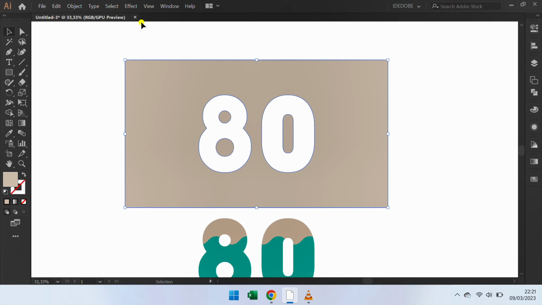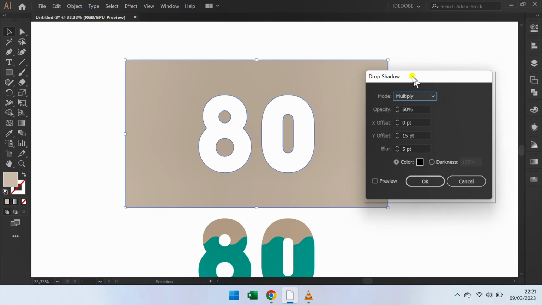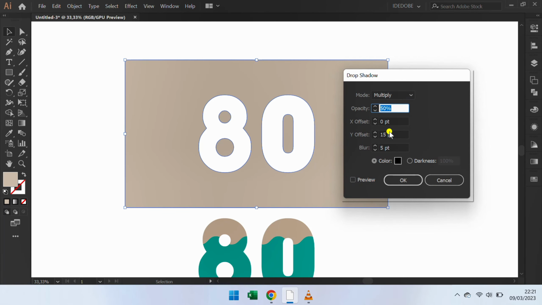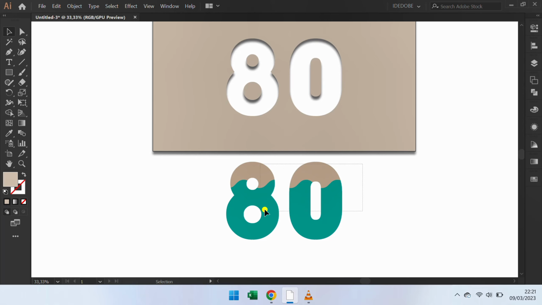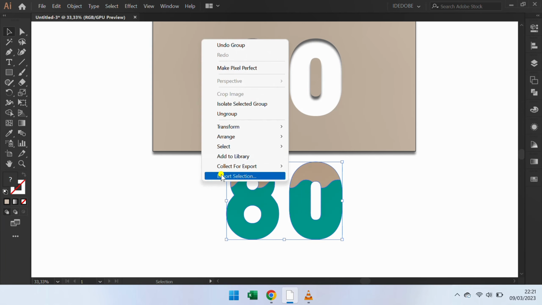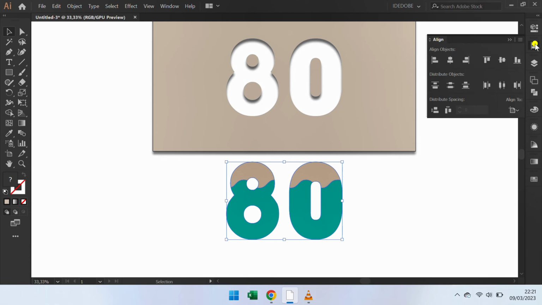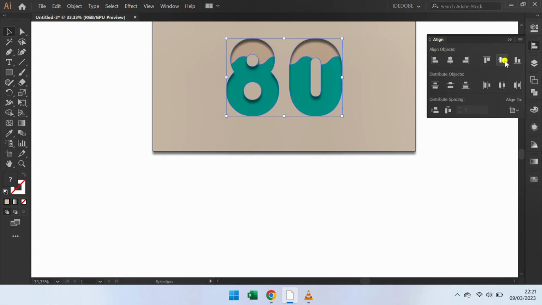Select this, go to Effect, Stylize, and Drop Shadow. You can set like this. Group this. Send to back. And set align center.